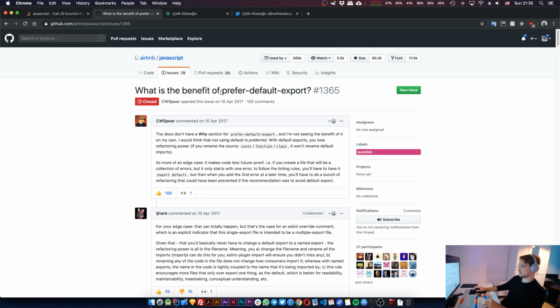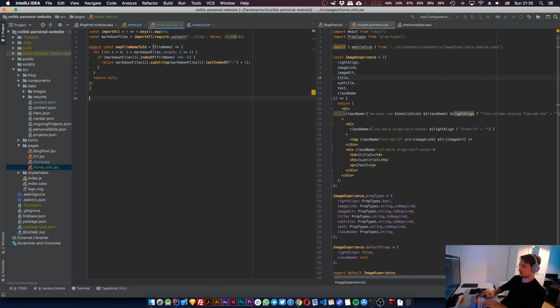there is an ESLint error which is preferred. Many people have asked, why do we have to do this to fix this error? Export default mapFileToId.